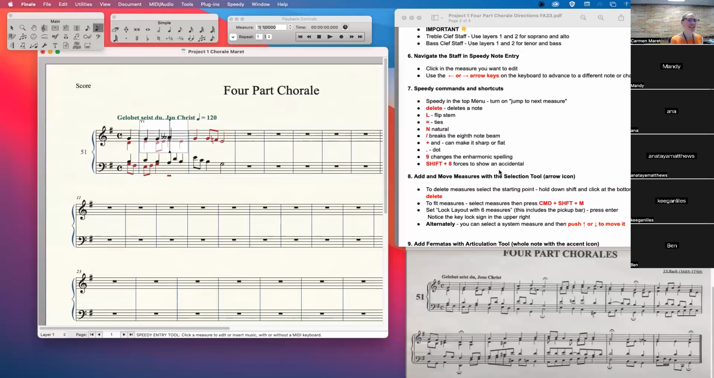9 changes the enharmonic spelling. So sometimes you want an A flat, sometimes you want a G sharp, so forth. Shift 8 is a courtesy accidental. It forces it to show there is a courtesy accidental in this one. Back to this selection tool.